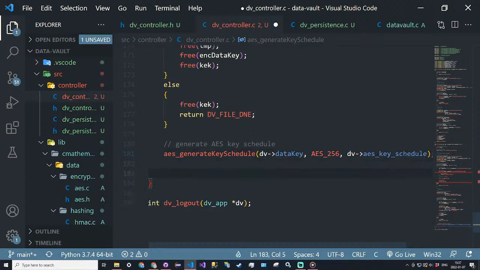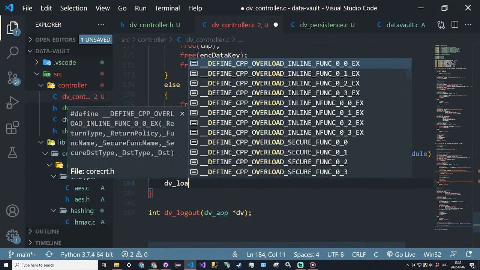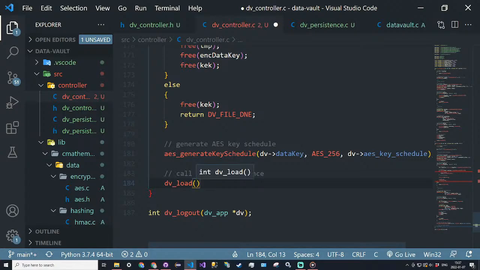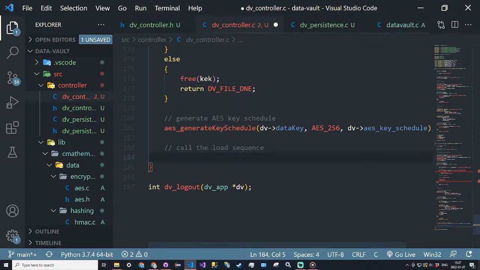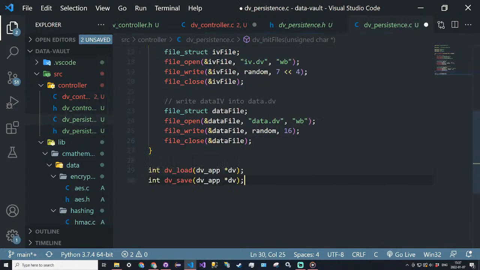And then now what we want to do is just call the load sequence. So dv load, passing in. Oh, I didn't include, did I include persistence? Or is that just not defined? No, that is defined. I guess I just need to copy and paste the signatures over into dv persistence.c.